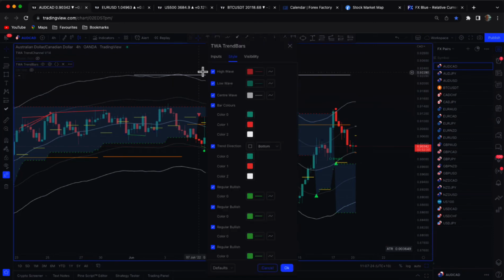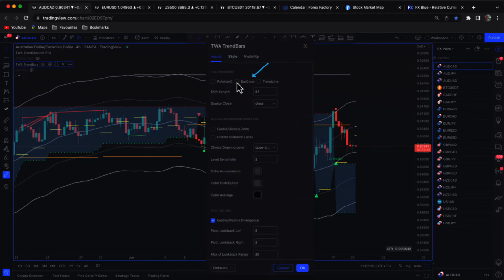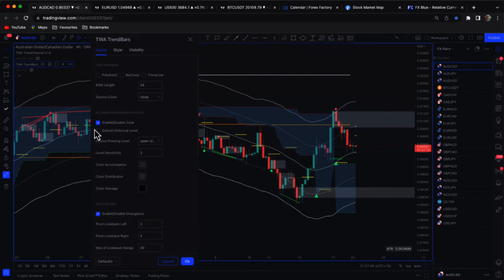The trend bars, on this one I'm going to take out the bar color, and I'll generally disable this. However, you can use this one. I do prefer to take out the historical level, and you can see here that it's going to paint these key levels here. This is telling us where the most recent accumulation distribution, like support and resistance, if you want to call it that, levels are.